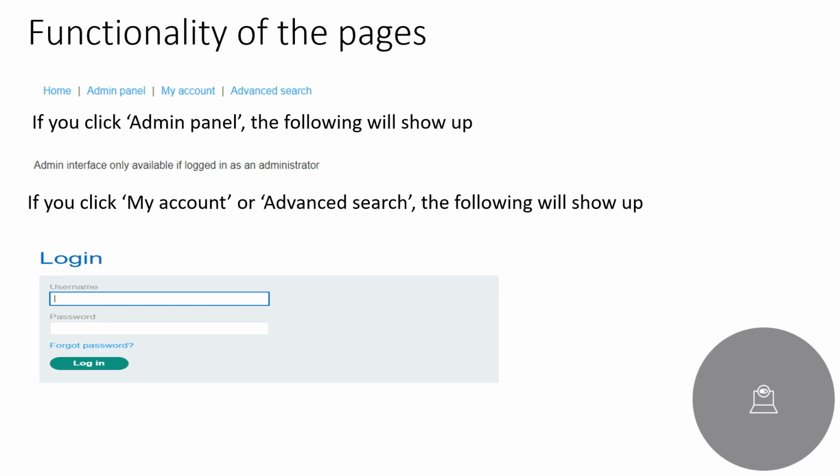And if you click My Account or Advanced Search, you will see it redirects you to the login page. This means you need to either figure out the username and password or bypass it. So let's get down to the next slide.